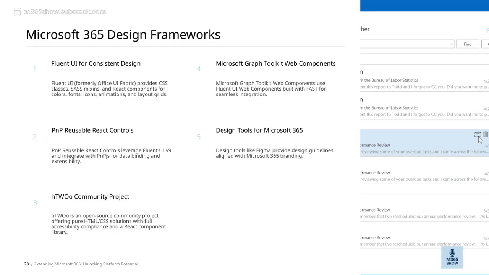Lastly, Fluent UI, formerly known as Office UI Fabric, provides a comprehensive set of CSS classes, Sass mixins, and React components. These are designed to help you create consistent colors, fonts, icons, animations, and layouts across your projects. All these tools work together to support a unified, scalable approach to designing and extending Microsoft 365, making sure your applications are both beautiful and functional.